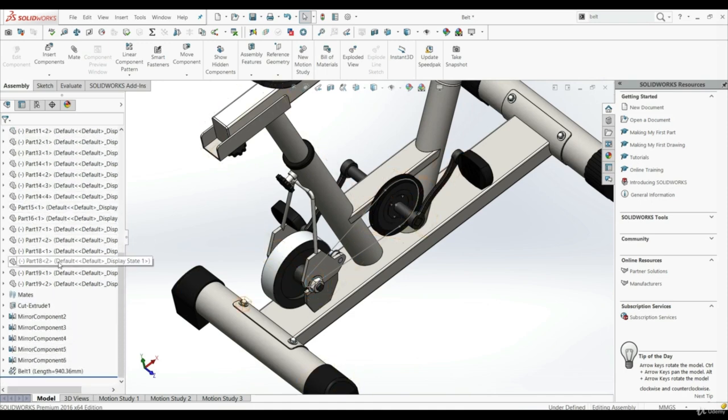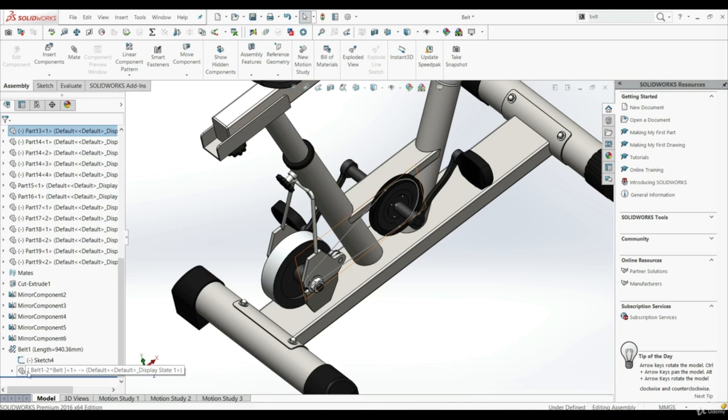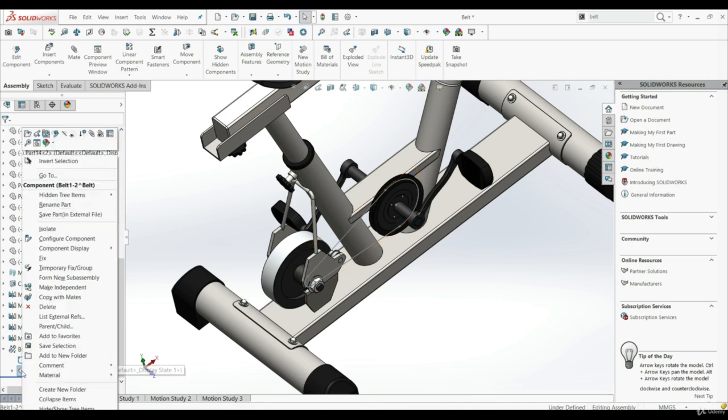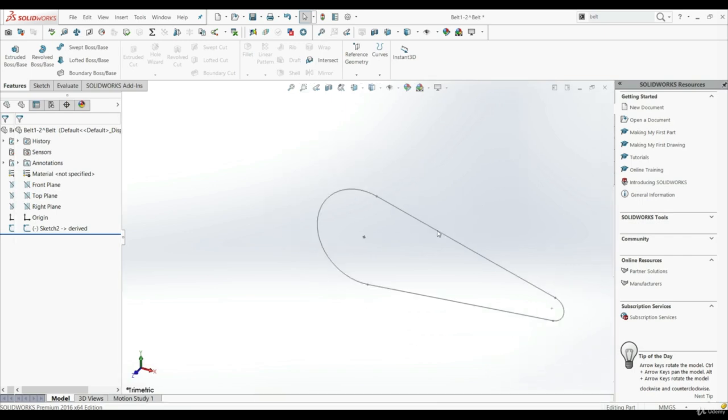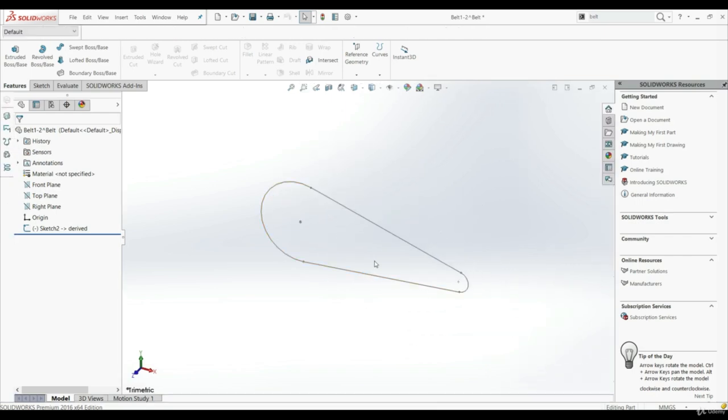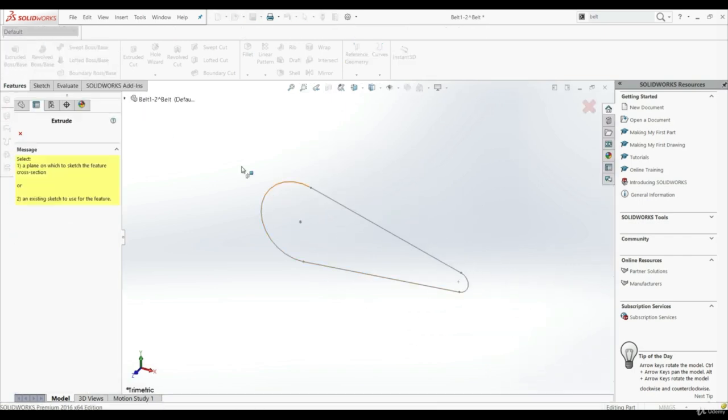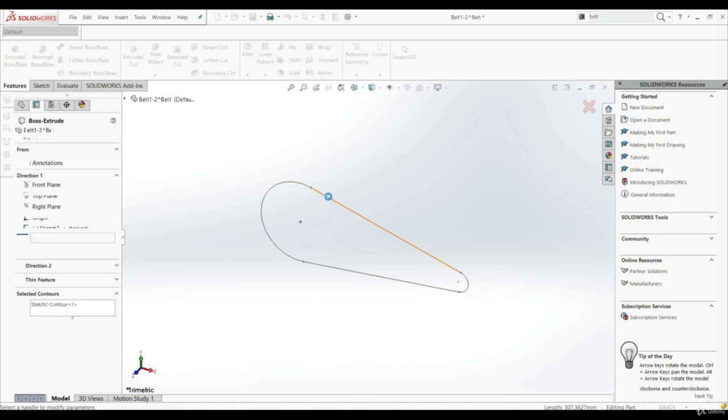So let's go down here. Here we have Belt 1. Let's open this. Here we have a belt part. Let's right click here and open this part. And now we're going to use this sketch to create a belt. We're going to use Extruded Boss/Base. So we're going to select this sketch.